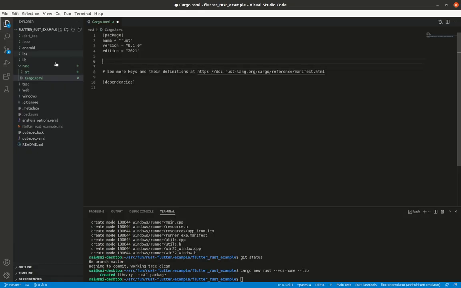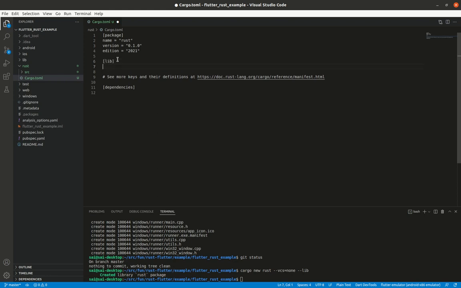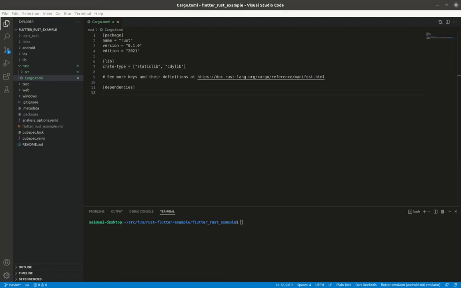Once you have created the project, go ahead to the cargo file and specify that the crate type is going to be staticlib and cdylib. Once we have done that, we have to install the cargo crate, Flutter Rust Bridge CodeGen.